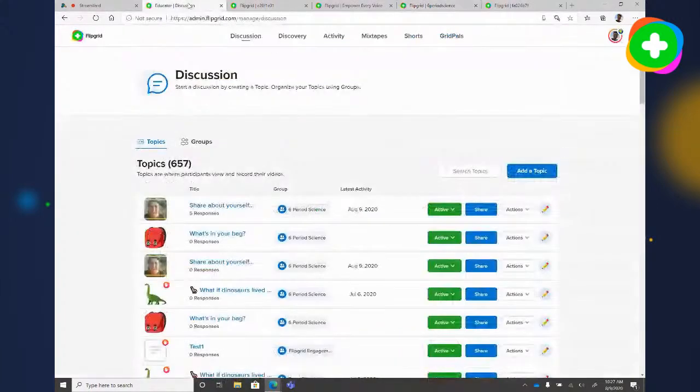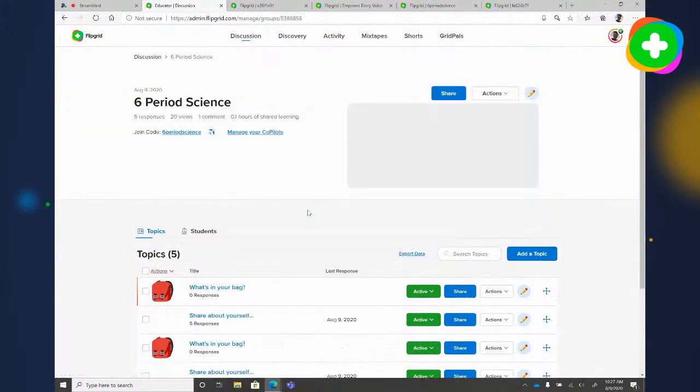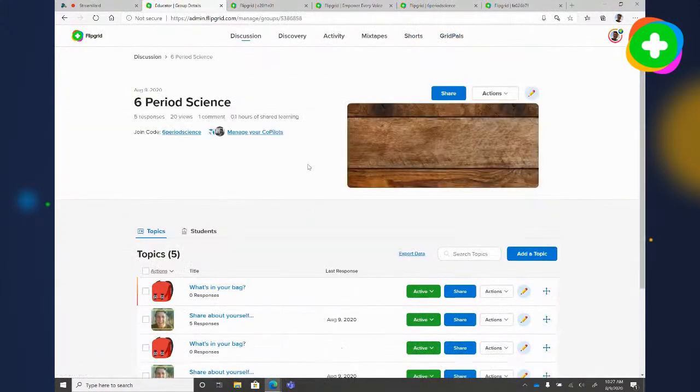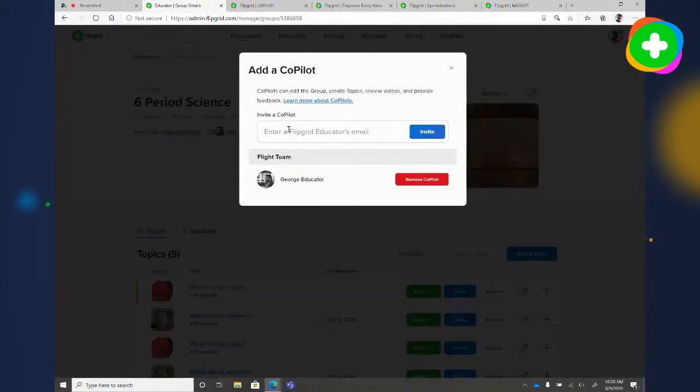Back to co-pilots. Within a group, if you want to add a co-teacher, all you do is you'll click this manage co-pilots, or if you don't have a co-pilot yet, you'll click add co-pilot. This can be a student teacher, a para-educator, a co-teacher. Maybe across the department, you all want to collaborate on the same grid together. Here you can add another Flipgrid educator's email.